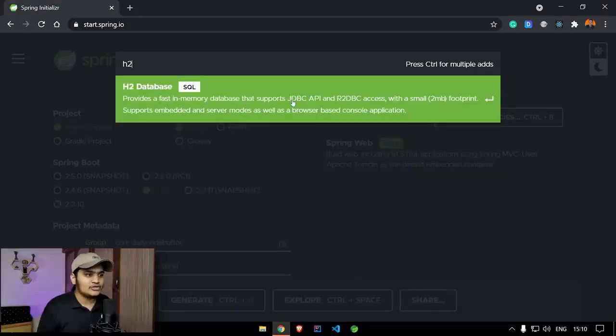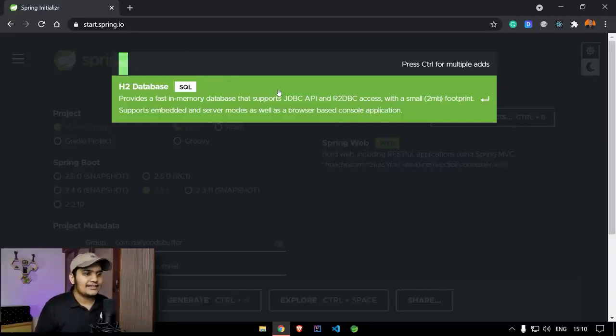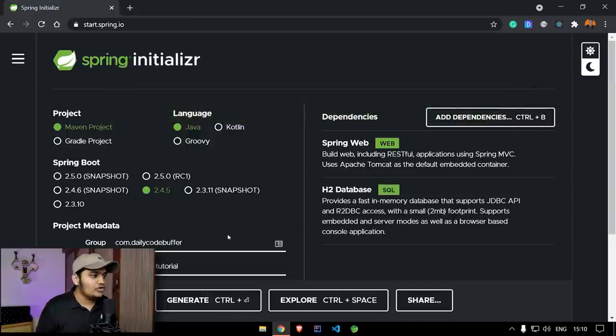So you can see this is the H2 database, which provides a fast in-memory database that supports JDBC API and R2DBC access with a small 2 MB footprint. Supports embedded and server modes as well as a browser-based console application. So we'll be using this browser-based console application for this H2 database. So let's add this over here. Now you can see that we added all those particular pieces of information. We added all the dependencies that we want to start our application.